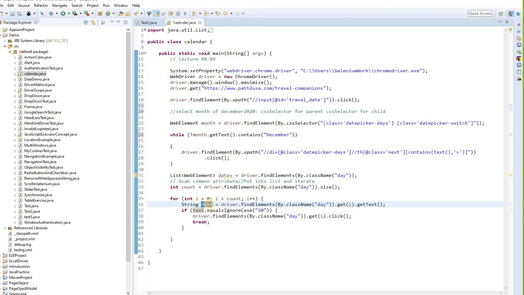And since getText always returns a string, you are taking this number as a text, so the return type is a string. So this text variable will have the value of every individual number or text for every element from the dates calendar, from all the dates. So when index number is 0, it will have the value of the first one, right?